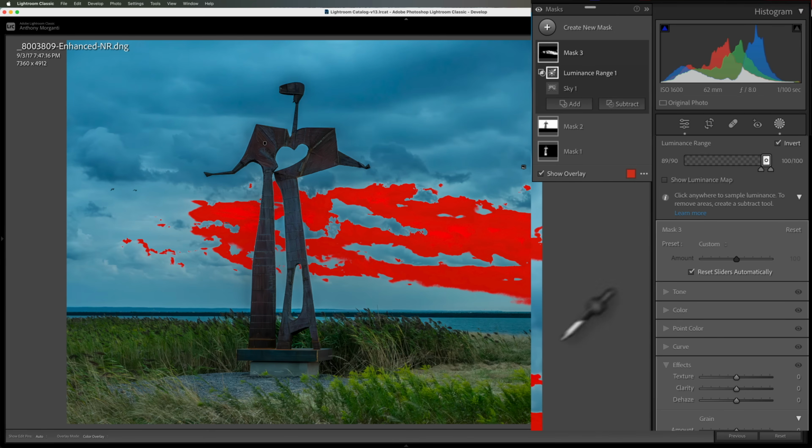Now you may be wondering, why did I even select the sky mask? I could have just got this luminance mask and clicked there. Well, it would have selected stuff in the ground as well. So I didn't want any of the brighter parts of the ground selected. I just wanted the brighter parts in the sky. That's why I intersected it with the sky.